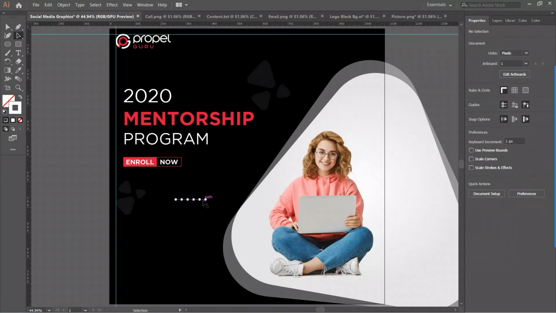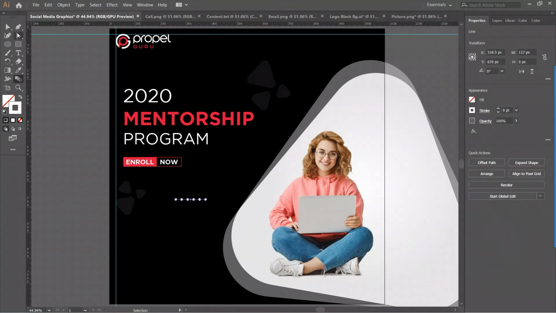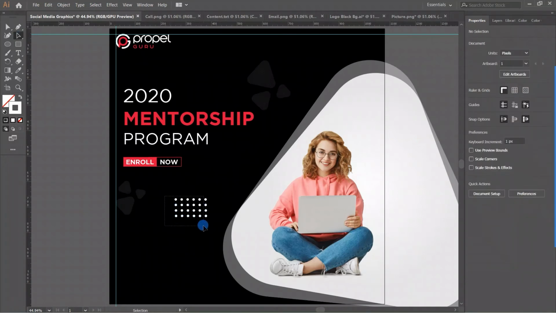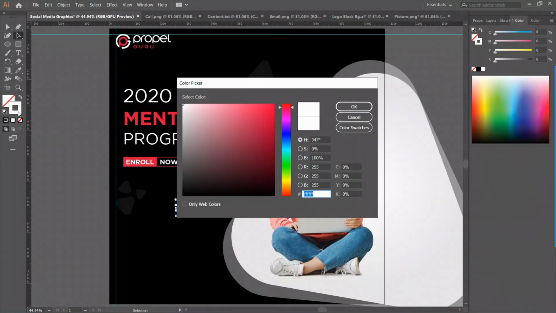Now we will add more lines below. To add, we will copy the line by using the shortcut Alt plus drag. Here we are adding 3 more lines. Now you can see a set of 4 lines on the screen. Click right and change color to red.